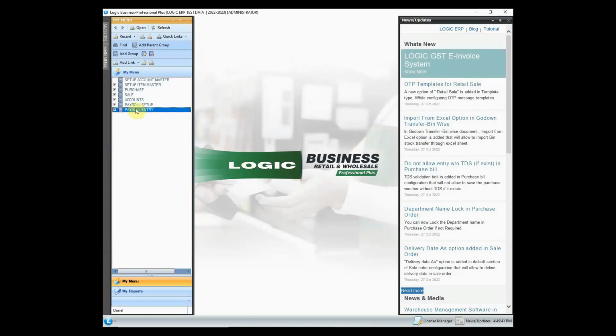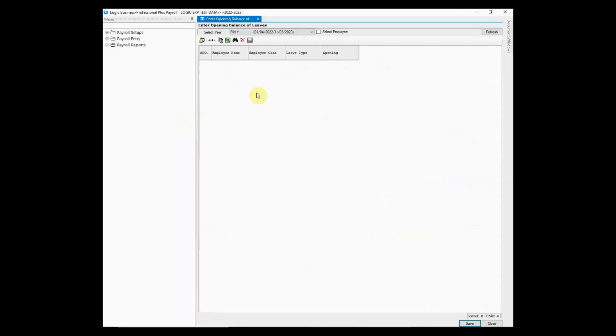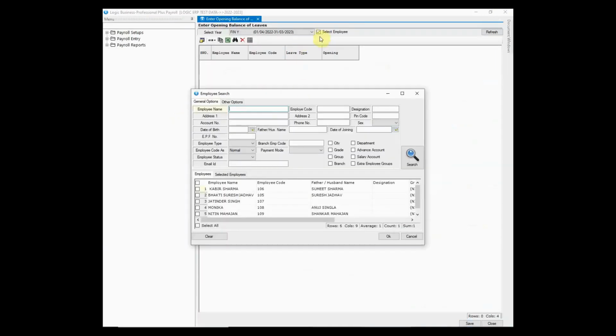Coming on to payroll entry module, let's look at the option to enter opening balances of leaves. This option allows you to define the opening balance of the leaves that an employee can avail any time throughout the year.